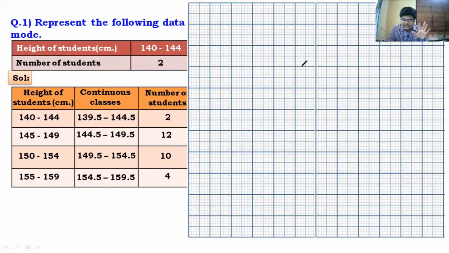All right guys, chalo. So here we have taken the graph paper. We'll first make the histogram. Let us first make the x-axis and y-axis. So this is the x-axis. Wait, I'll just use a thicker line.